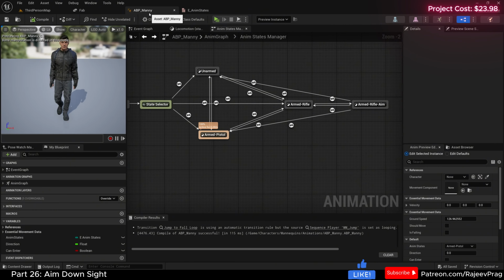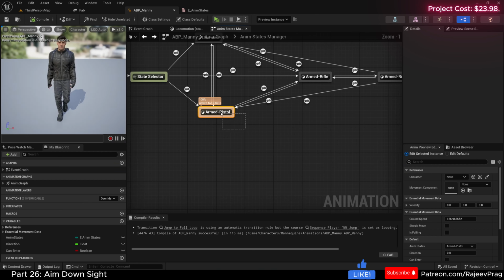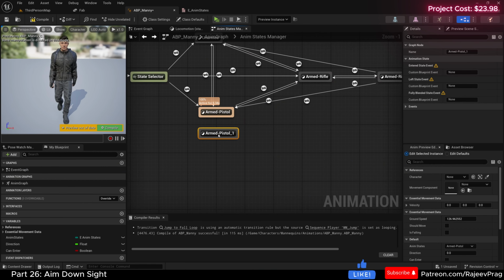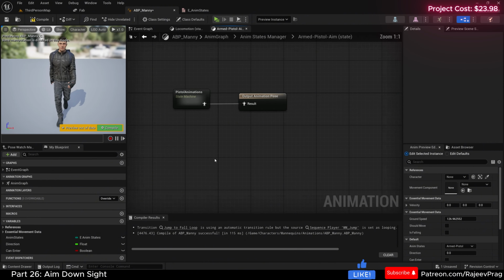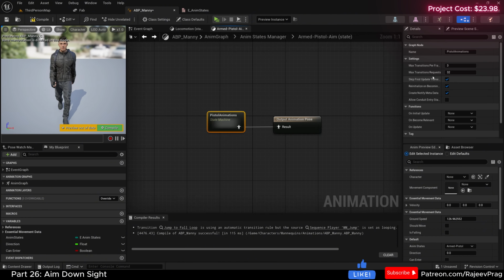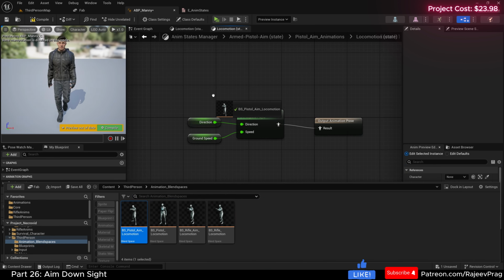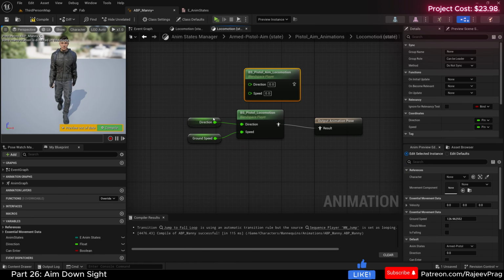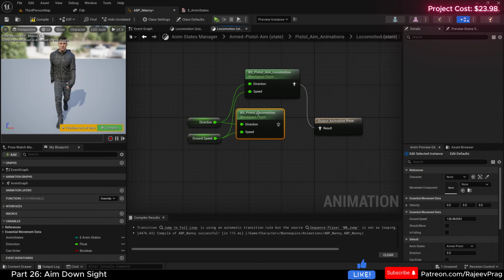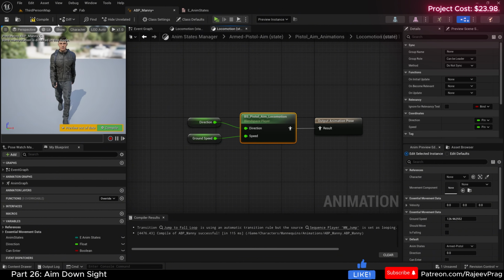Let's close it. In our ABP Mani, I'm going to copy this armed pistol, and I'm going to paste it. And let's go ahead and rename this to pistol dash aim. And let's rename this pistol underscore aim underscore animations. Here, I'm going to drag and drop our pistol aim animation blend space and connect the direction and the speed here just like so. And also connect this point to the output, and then we can get rid of this old blend space.